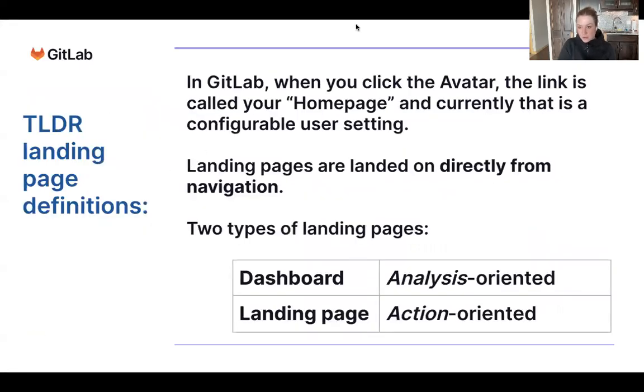The TLDR rules for this are that when you click the avatar, the link is called your homepage. Landing pages are landed on directly from navigation, so it's a very broad term. And the two general types of landing pages are analysis-oriented, which are dashboards, or landing pages that are action-oriented, which might be something like an issue list where you take action.